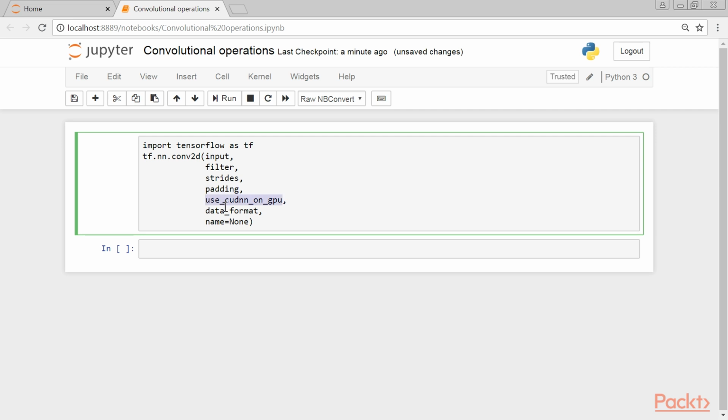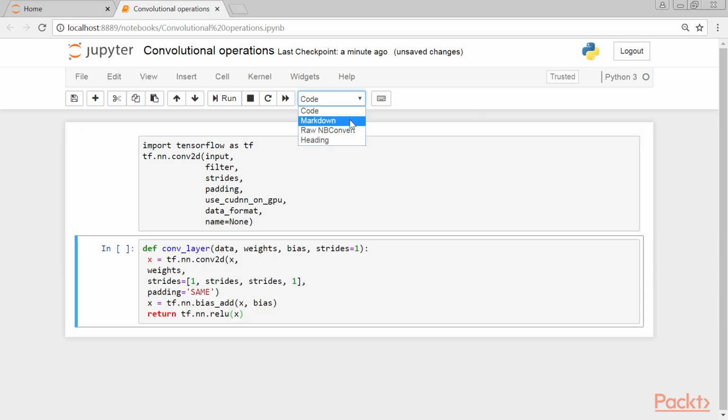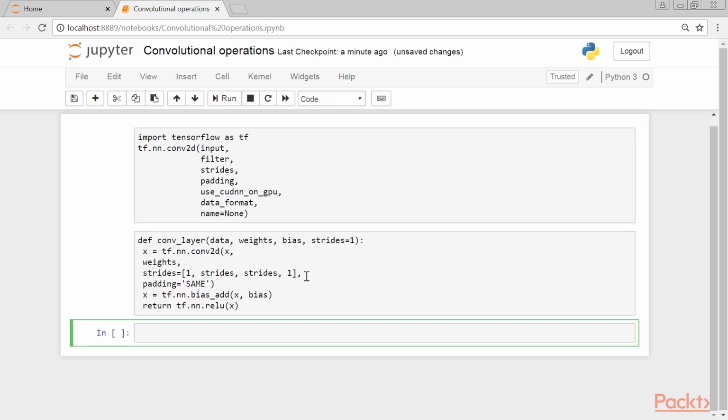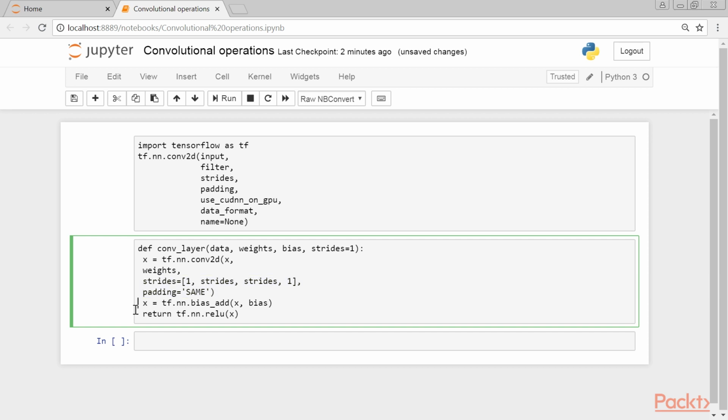The next parameter is use_cudnn_on_gpu. This indicates whether or not to use the CUDA GPU cuDNN library to accelerate calculations. The last parameter is data format. This specifies the order in which data is organized. Further is an example of a convolutional layer, which concatenates a convolution, adds a bias parameter sum, and finally returns the activation function we have chosen for the whole layer. Here, x is the 4D tensor input.